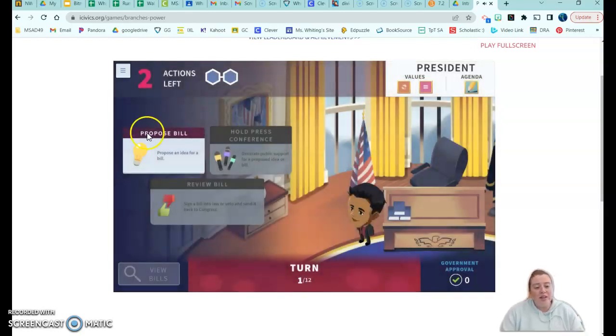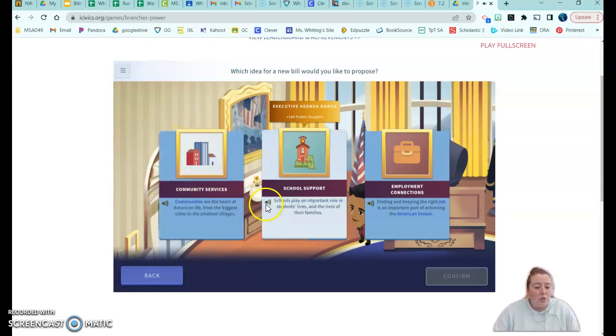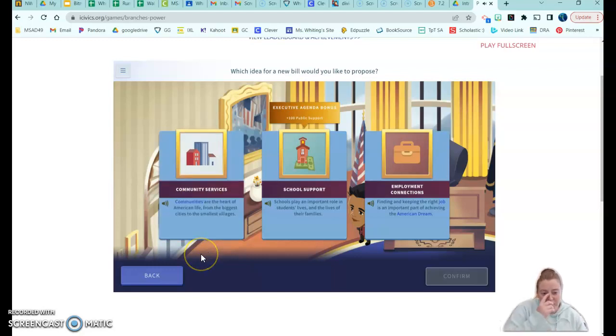So the only thing lit up that I can click on is proposed bill at this moment. So I have 3 different things to choose from, and I noticed that this one has the executive agenda bonus, which will give me plus 100 public support, so that's probably the one I want to end up going with, but I'm going to look at all 3 first. So again, you can click on each one of these and it will read it to you if you'd like. So this first one is community services.